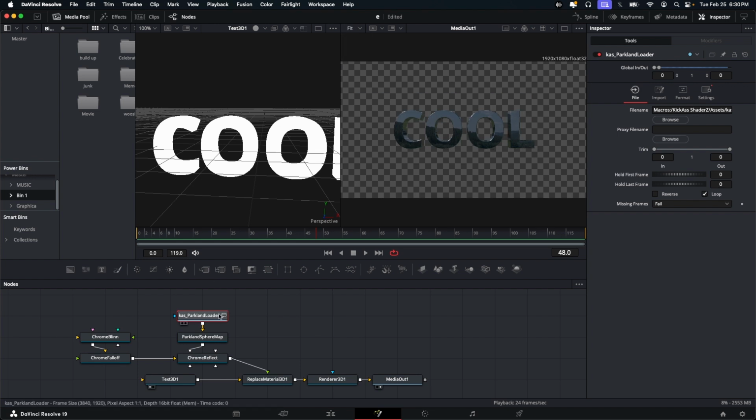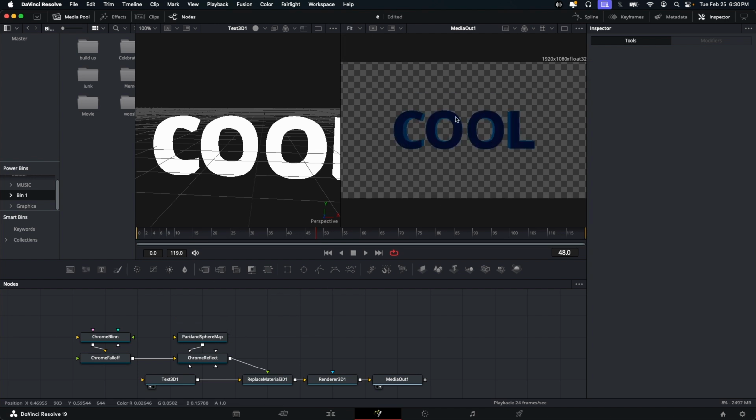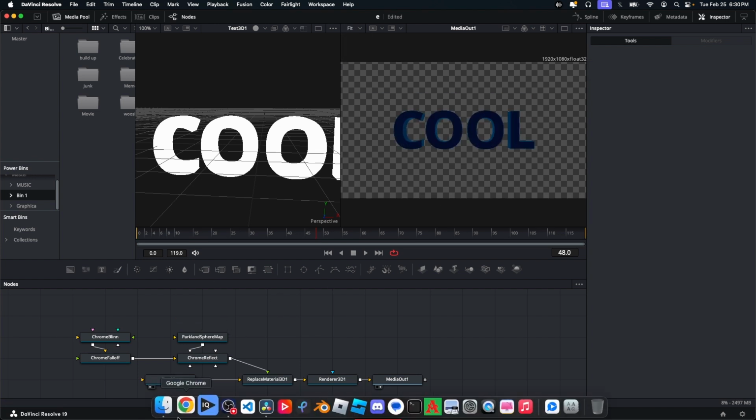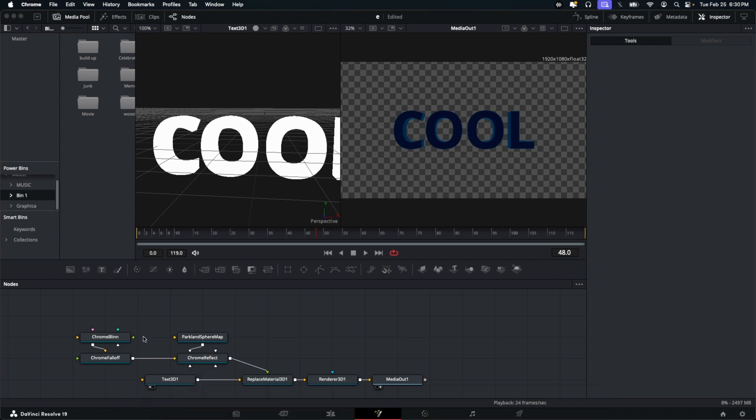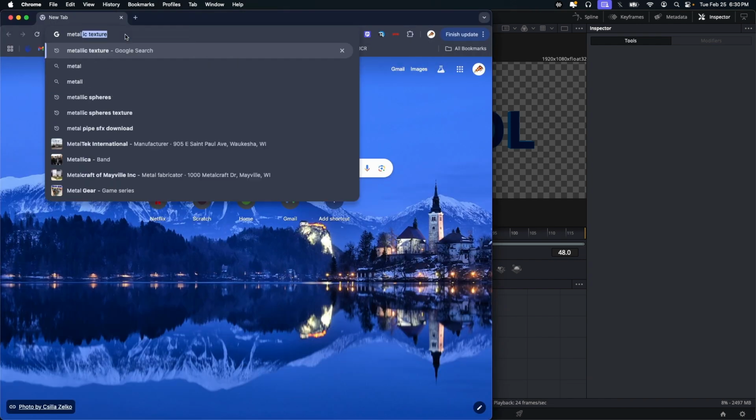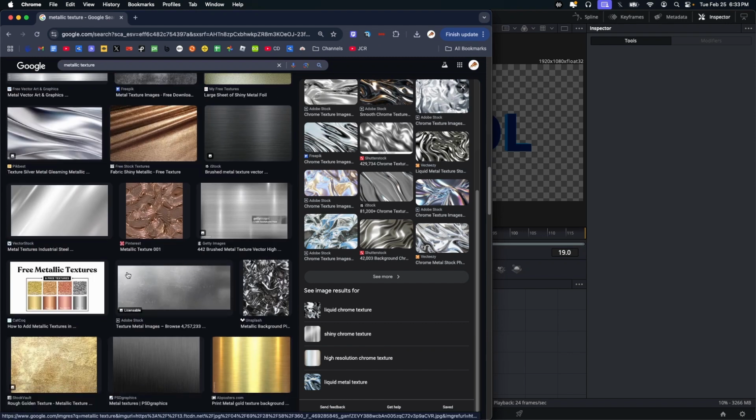So we're gonna delete the Parkland loader. That's the main image. Now it's gonna appear blue, but all we gotta do is find some kind of image off of Google. I'm gonna go straight to Google and look up metallic texture. There's a bunch of textures here.